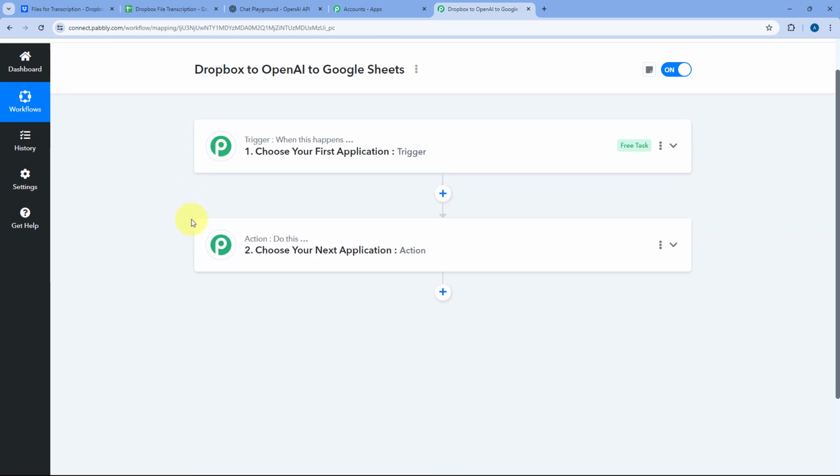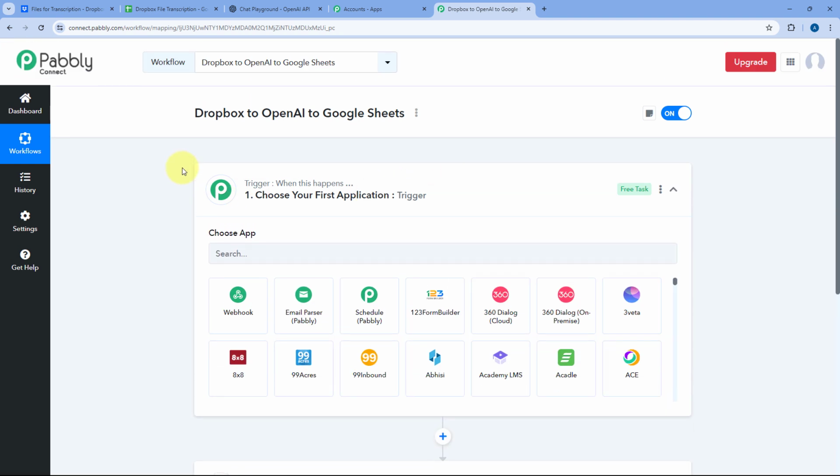Now as we click on create, here you can see the automation workflow will open in front of us. And in this workflow, you can see two different windows. First one is the trigger window and second one is the action window. So triggers and actions are basically those two concepts, those two principles of automation, where the trigger says when this happens and the action says do this. So let's start with our trigger window.